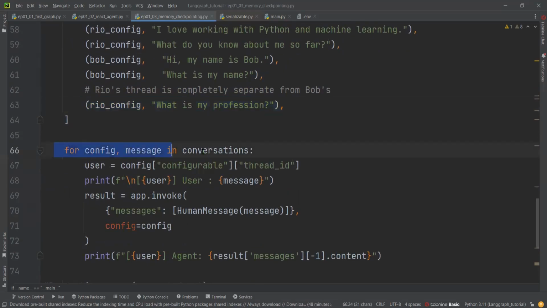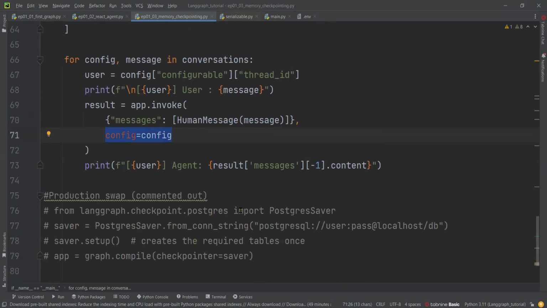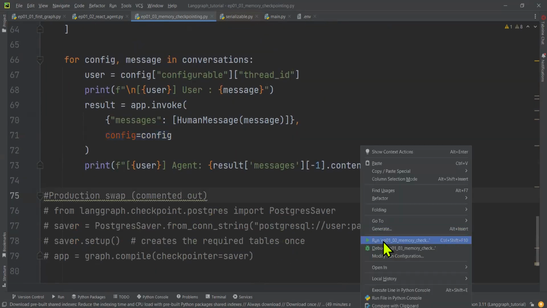And now we are running the graph. We simulate a real conversation by processing messages one by one. And look at this one, config equal to config. This is where thread-specific memory happens. LangGraph checks the thread ID. It loads the previous state for that thread. It adds the new message, runs the graph, and then saves the updated state again. Now let's visualize the process. I'll just run it.